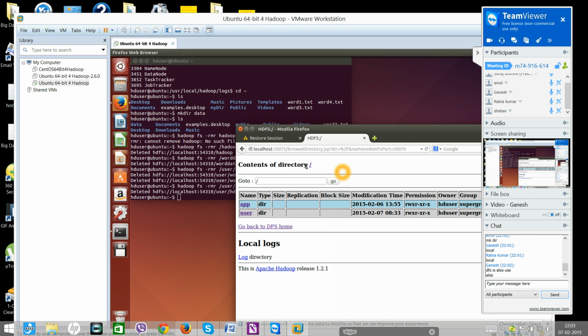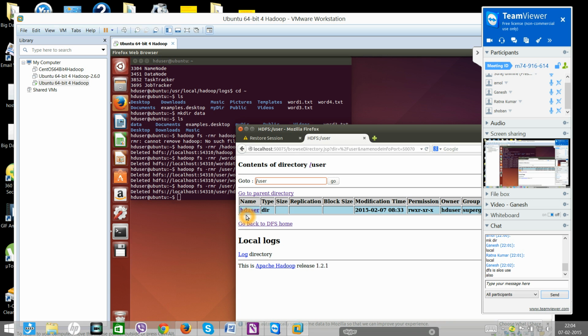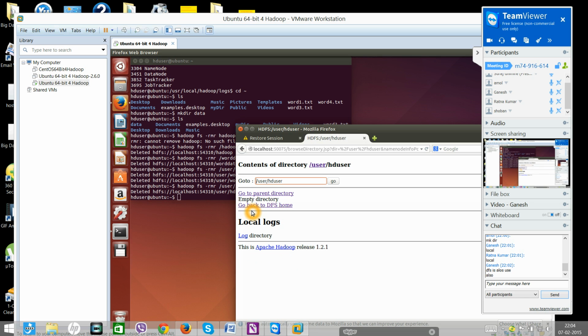When you install your Hadoop cluster for the first time, you'll only see two folders, the app folder and the user folder, and inside this user folder you'll get your user folder, SD user. In a cluster we have only one user, so we got only SD user. Inside this you will not see anything. Now let's try to create a folder inside this SD user. I would like to create a folder called data.